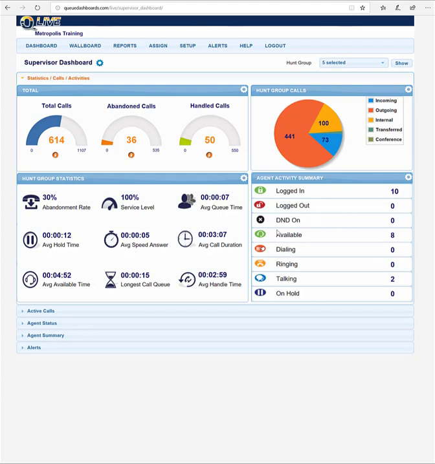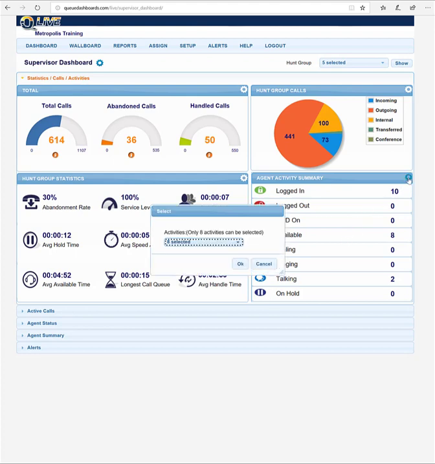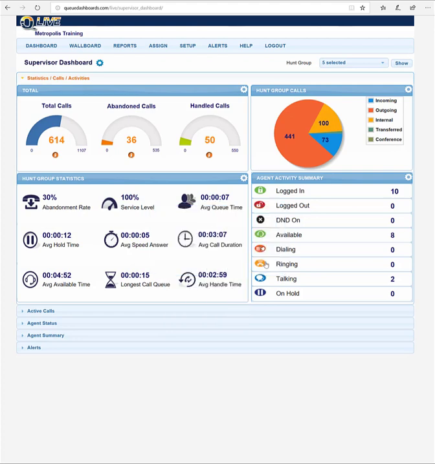How many are available or idle? Dialing, ringing, talking, and so on. These agent activity summary statistics, just like everything within QLive, can be modified based on what's relevant for the supervisor to see. So that's just one of the 5 tabs at the supervisor's fingertips.